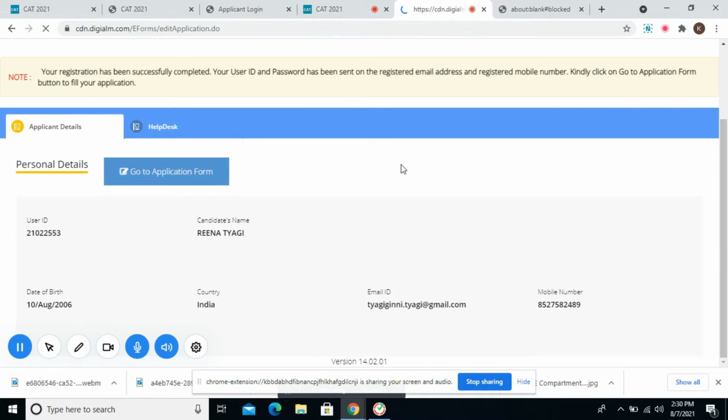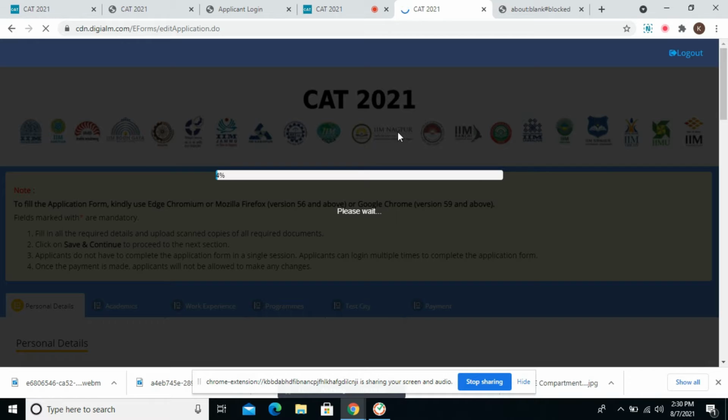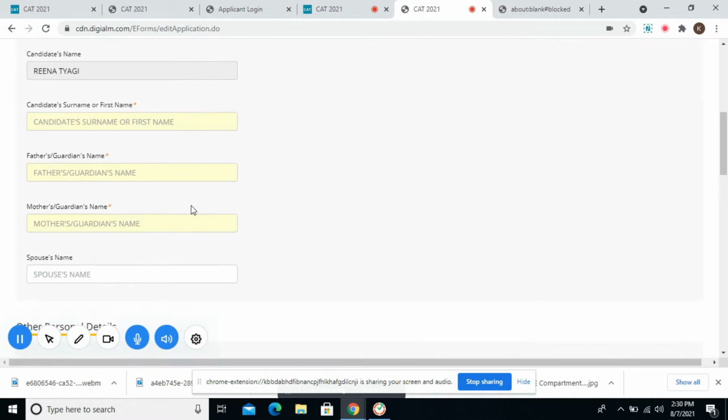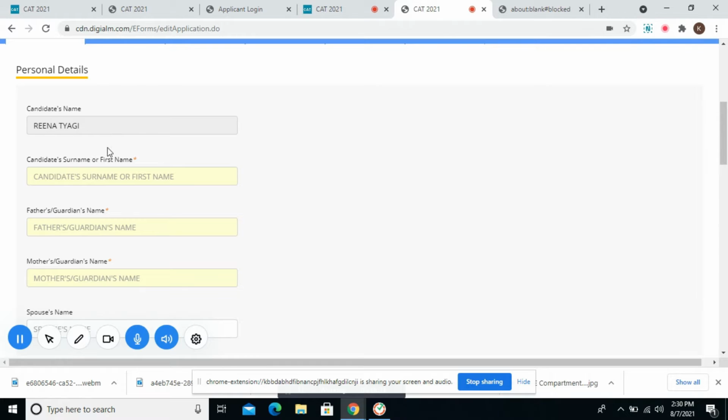It has taken me to my candidate dashboard wherein I'll have to complete all the other details in the application form. Here, I'll start by filling my personal details. Some details which have already been filled in the basic details form previously, that will be entered already. For example, my name has already been entered here.